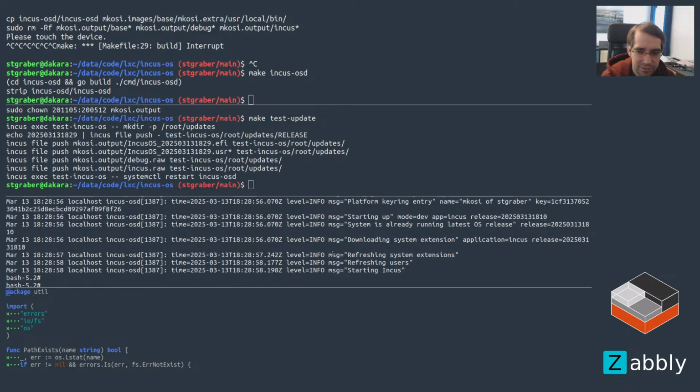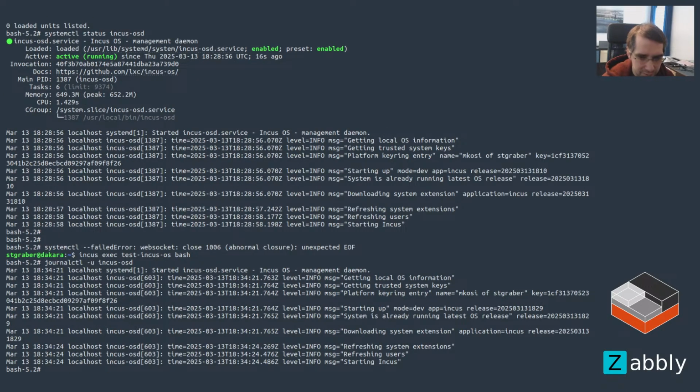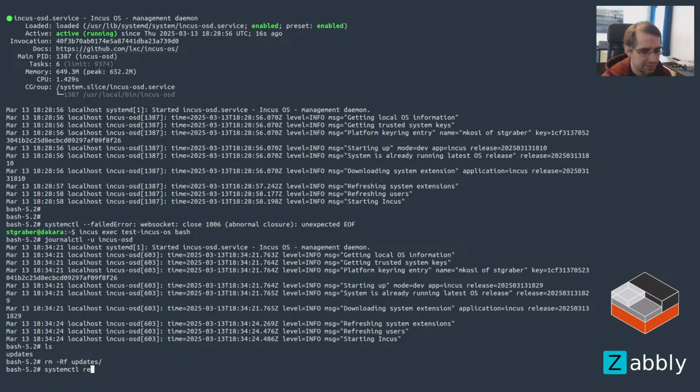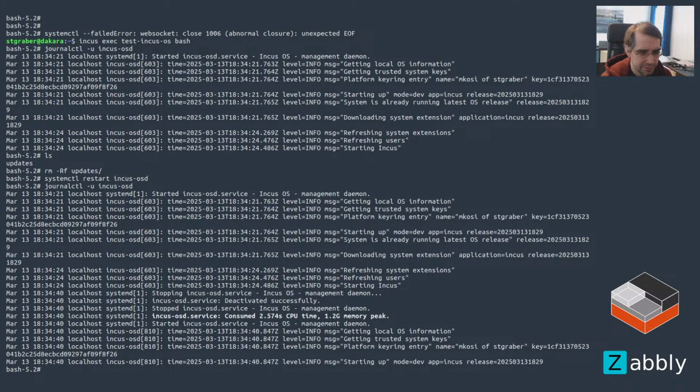So that's good. We were running on 2025-03-13-18-10, and we should be coming back up on 1829. Okay. Last run detected 1829. Yep, we're good. And now if I wipe the update folder and restart incus-osd, does it fail? No, it's happy, starting up.